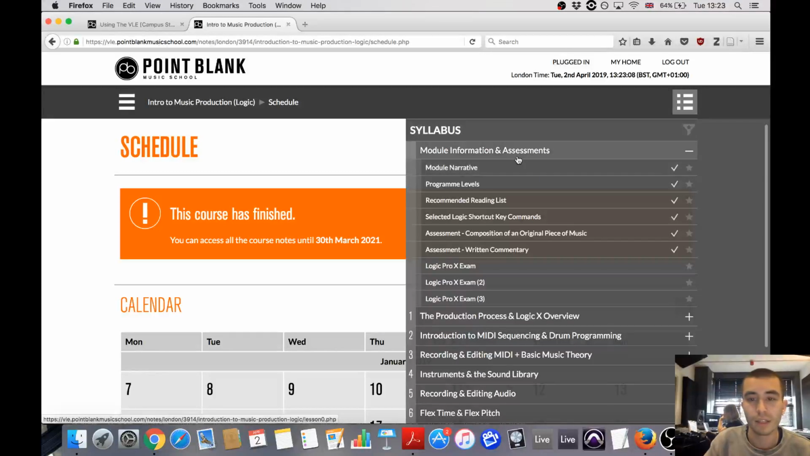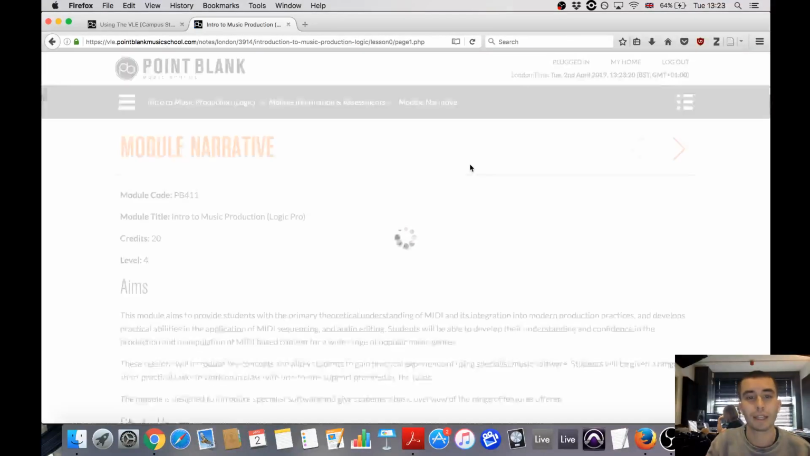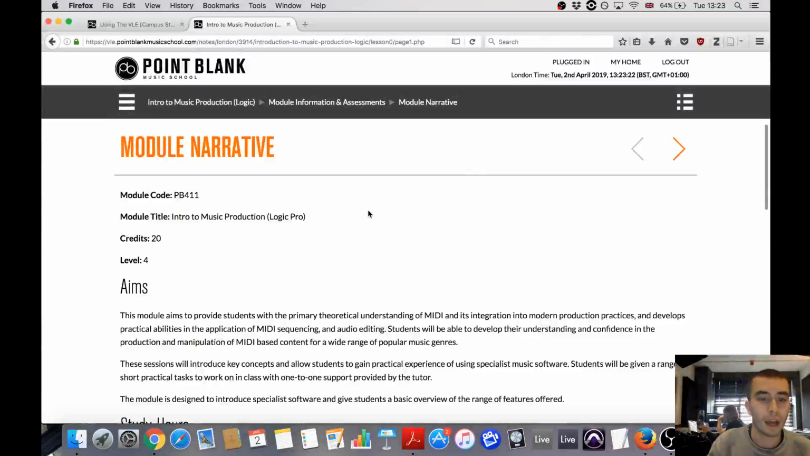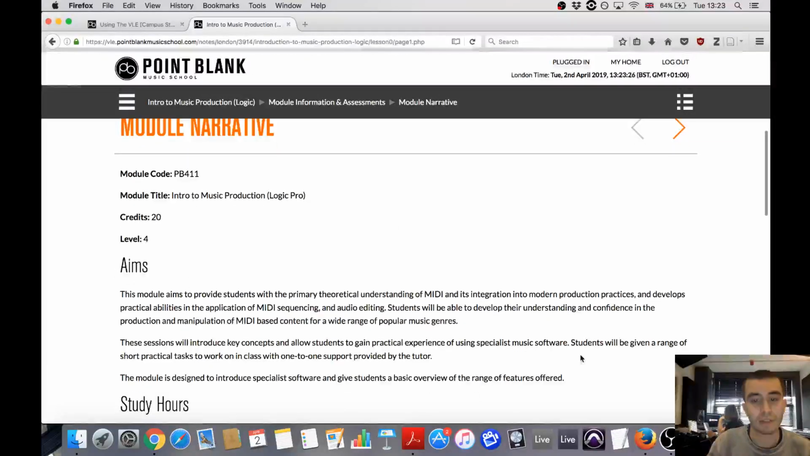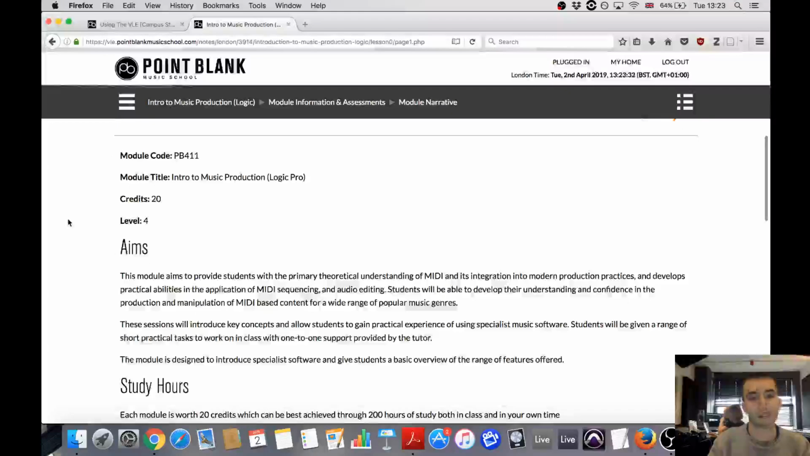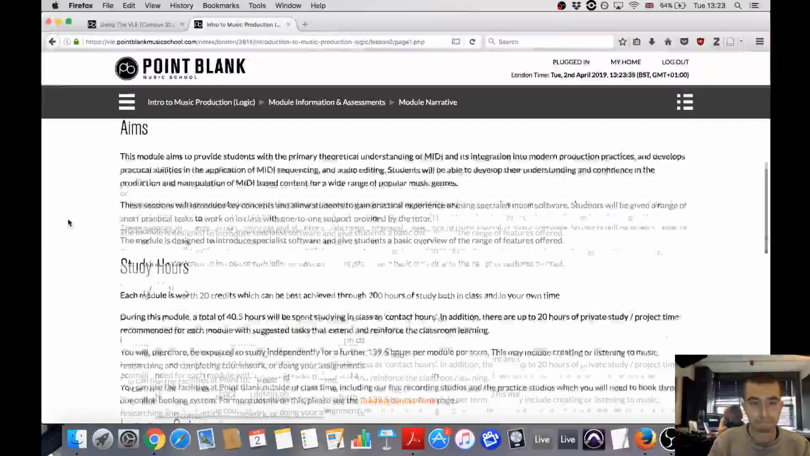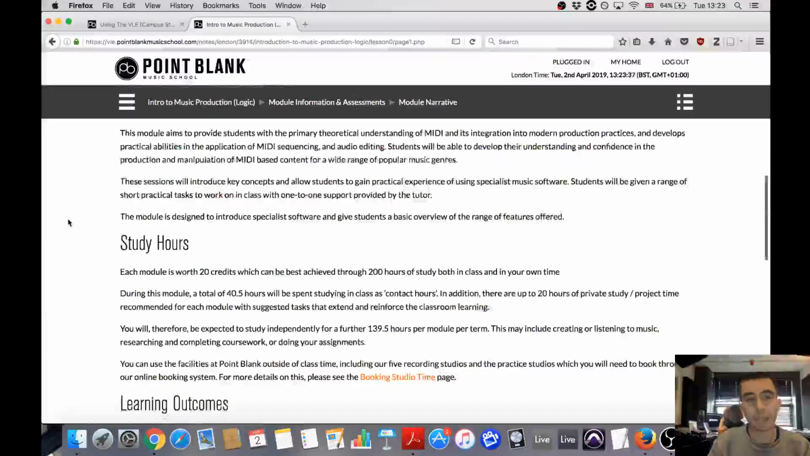And so yeah, let's look at this module information assessments section in a little bit more depth. So first of all, every module will have this page, which is the module narrative. This basically has really important information about the module, the whole aims of the module. So it's worth reading this before you start the module, just to get an idea of what's going on rather than just knowing the title. This can give you an idea of the actual content that you're going to be learning.